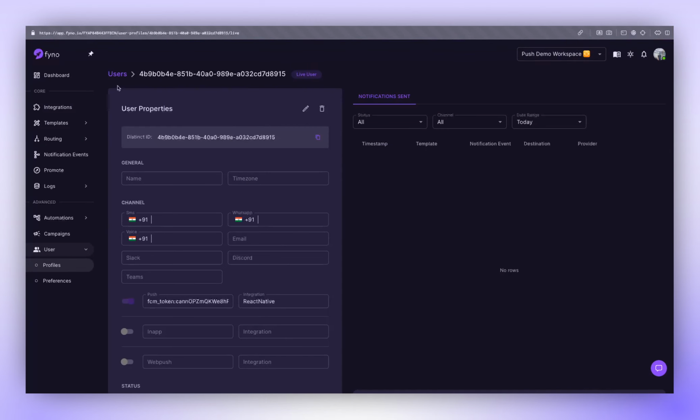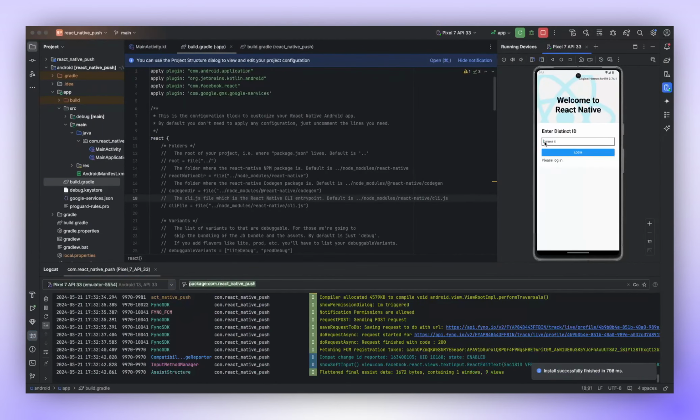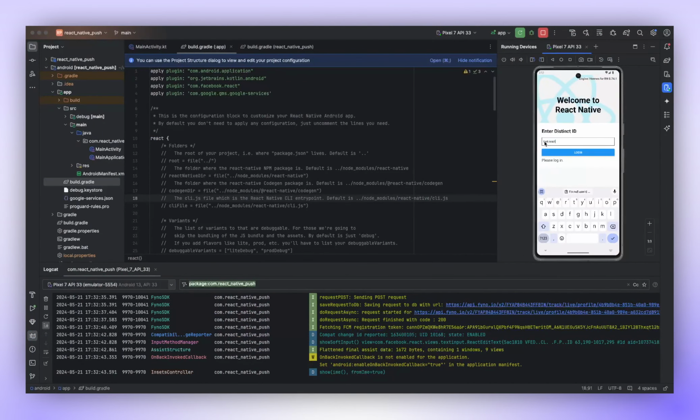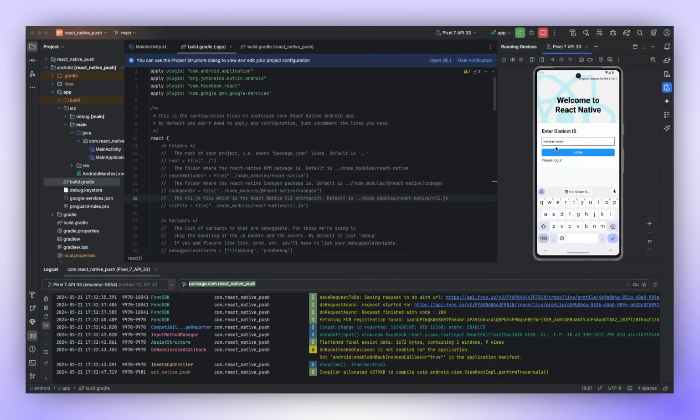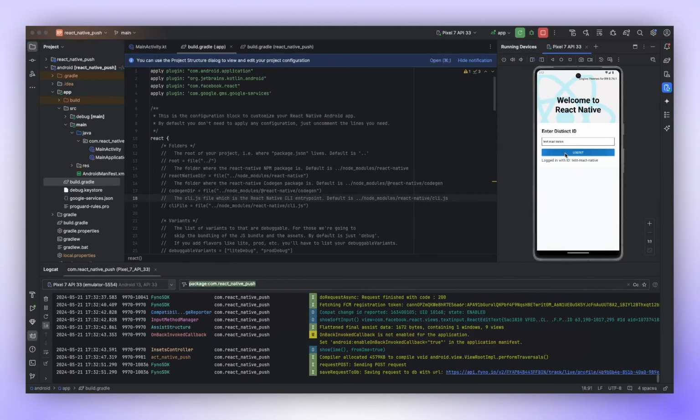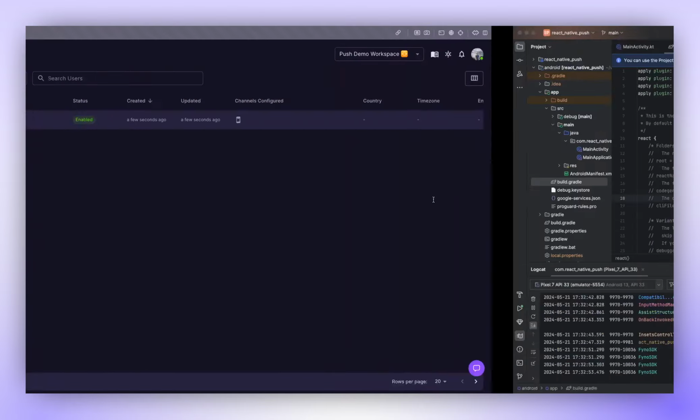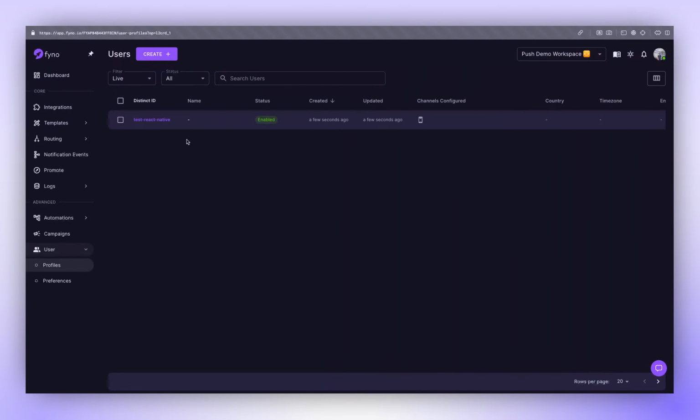Next, let's log in with a distinct ID, which will call the identify function and update the distinct ID of the recently created user profile. Now, let's test the configuration by sending a test notification. Copy the distinct ID and head over to the Notification Events page.